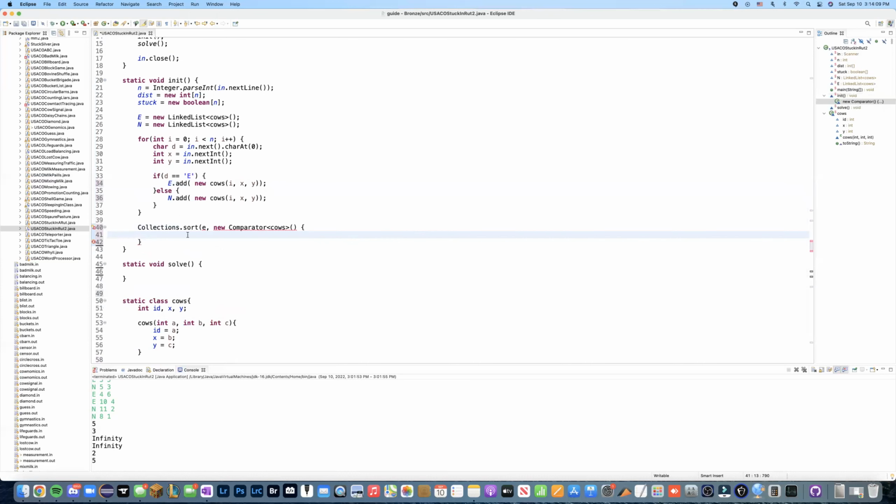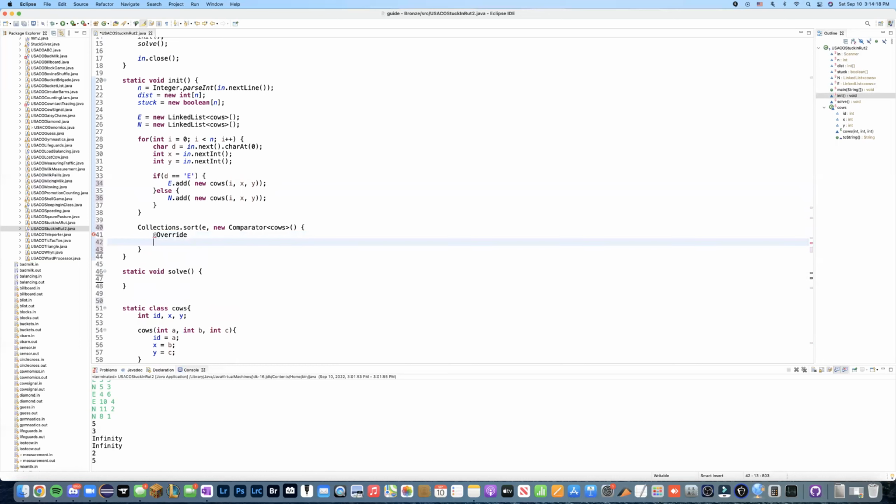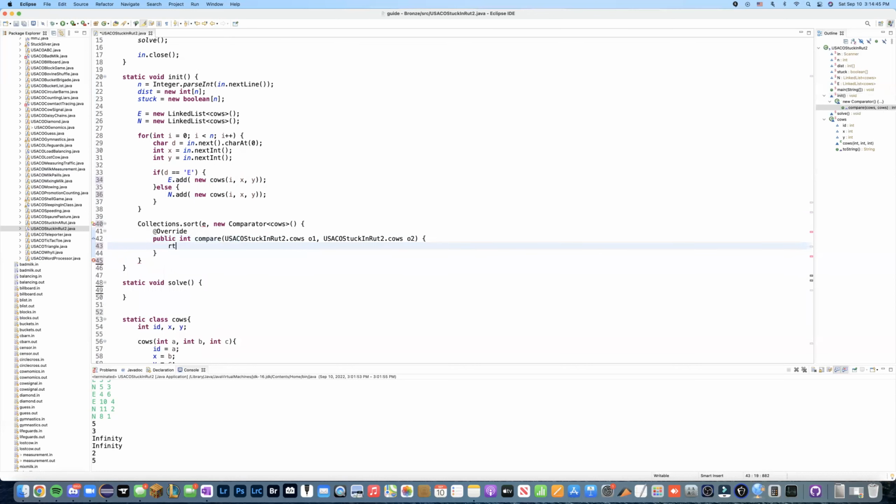And then we're going to write @Override, because all comparators need that. @Override public int compare, USACO stuck in rut 2. So why am I writing stuck in rut 2? That's the file name, and we know that's where the cows belong. And since we know where it belongs, we need to write that down in this case. Copy and paste will be your best friend because there are a lot of things you can do just to save time. As such, return o1.y minus o2.y.